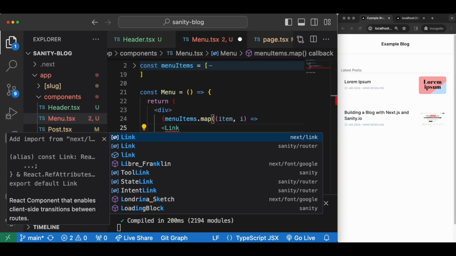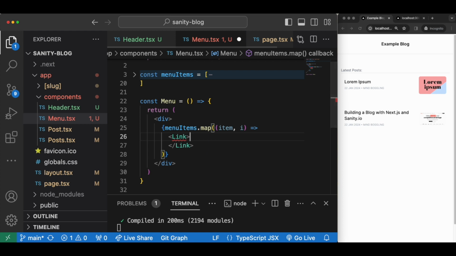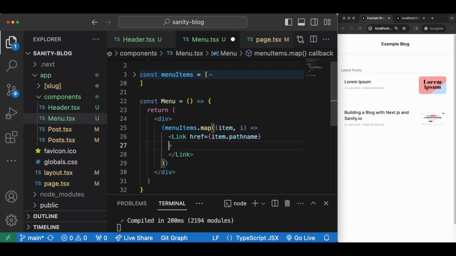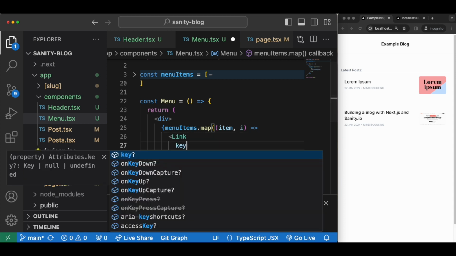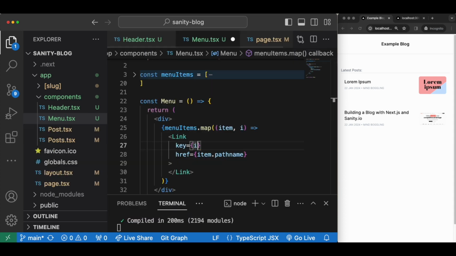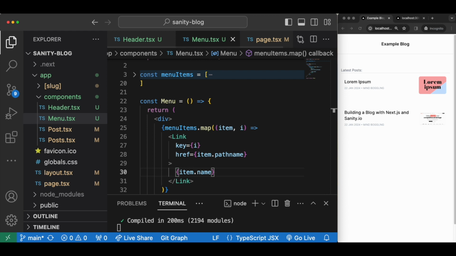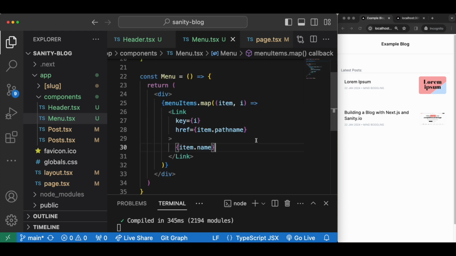We'll show it as a link. The href will be item.pathname, and we need a key, which can either be the pathname or the index number. My habit is to use the index number, but you don't have to. Each pathname and name should be unique enough. And the text displayed will just be the item name.